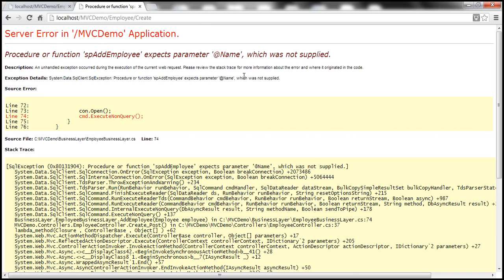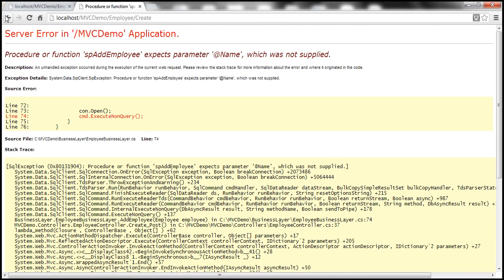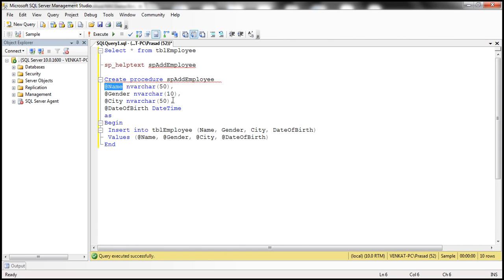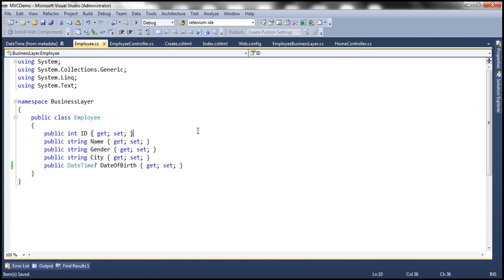Why is that? Because if you look at the parameters of the stored procedure here, all of them are required parameters. Since, if I don't fill any data and then submit this form, we are passing a value of null, that's why the stored procedure is complaining that it doesn't have a value for that parameter. To make these parameters optional, all I'm doing here is setting them to null. Let's do that for all of the parameters: name, gender, city, and date of birth. And then let's alter this stored procedure. Press F5, so command completed successfully. Now let's go ahead and run this once again.